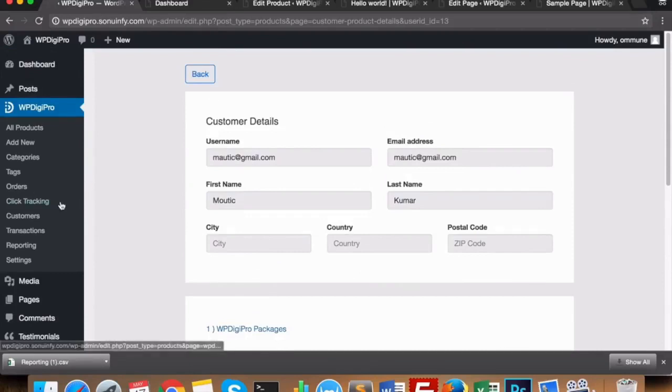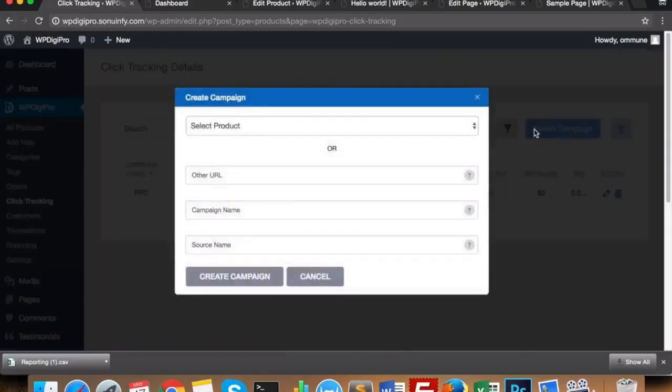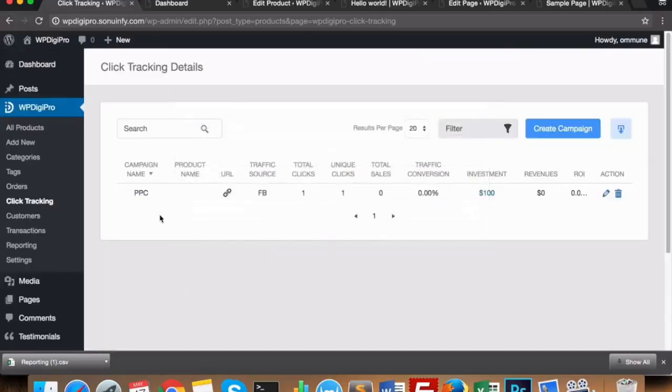Similarly, other things. In click tracking, you can create your custom click tracking. For example, if you are running an FB ad, right, you can create a custom URL by clicking here. You can select a product, or you can create a custom URL. For example, you are directing the whole traffic to your sales page. You can put that URL here, campaign name, source name, and done. One campaign will be created.